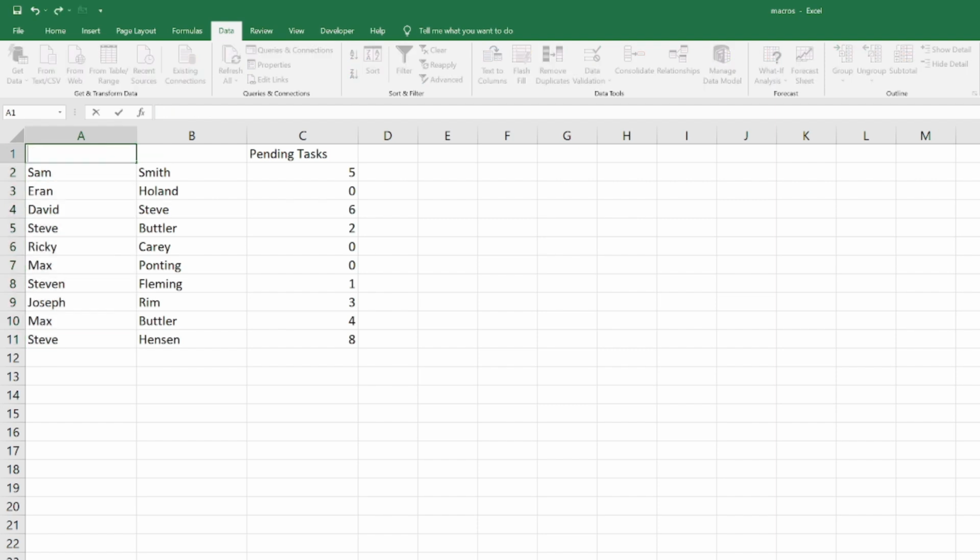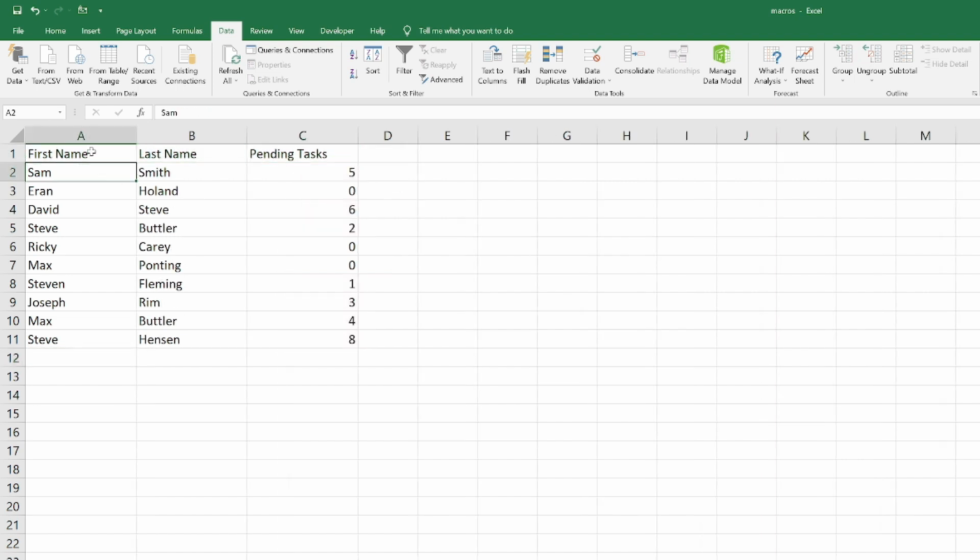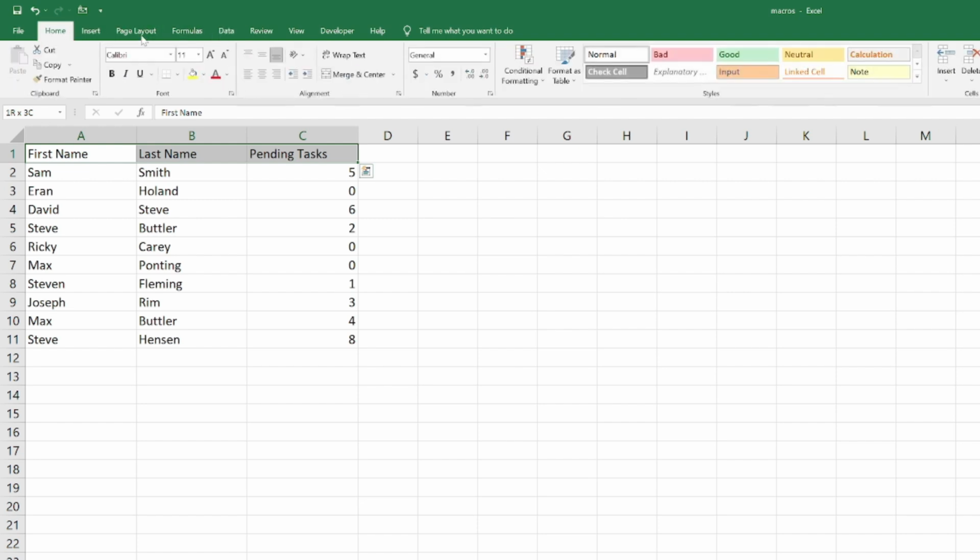Now I will rename my columns. I will call it First Name. Then I will call it Last Name, and these are the pending tasks. Now I'll see what my manager requires. Okay, I will just give them green color. Suppose it was required by the manager. I'll go to the Home tab. I will just give it green color.